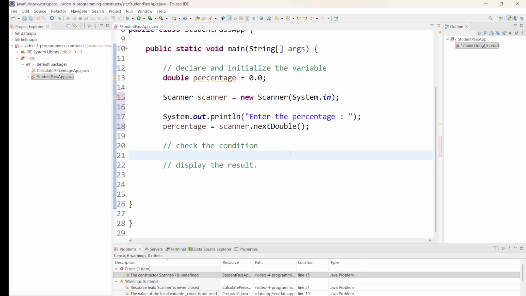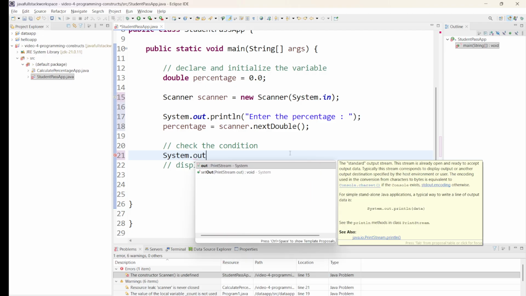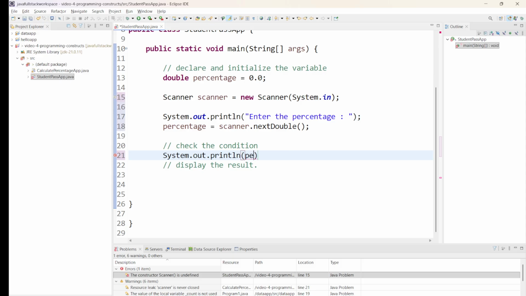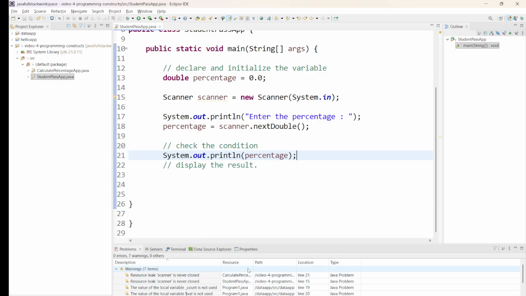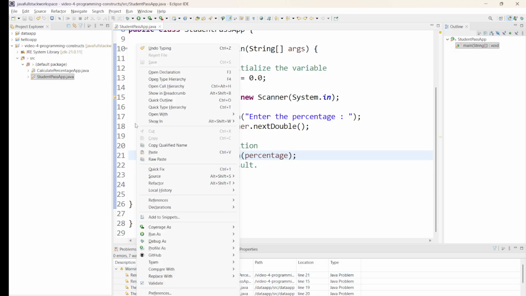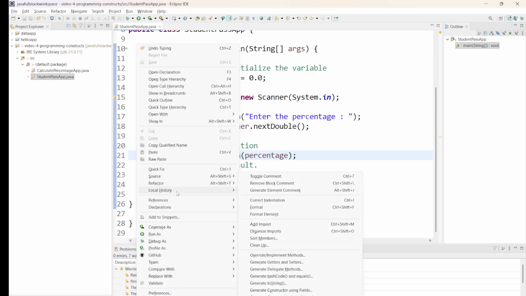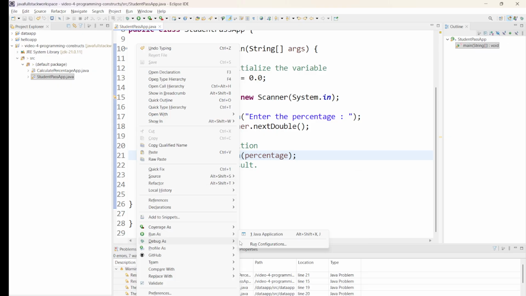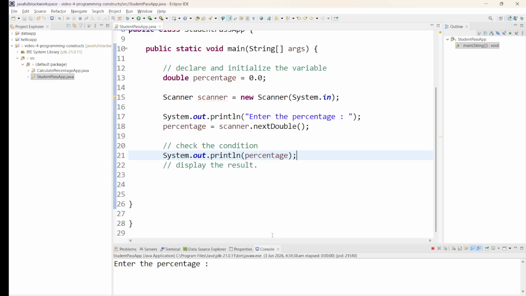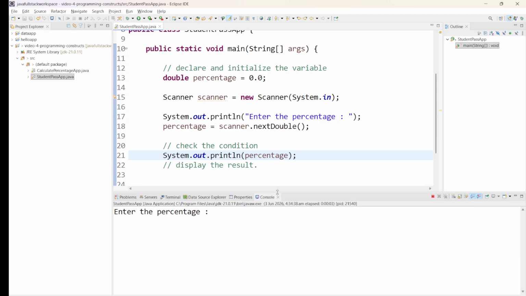If, see, I just wanted to tell you something. The funniest part of the story is like this: system dot out dot println percentage. Now this is very important. All of you, please concentrate. Now, if you think that all the participants, please concentrate.